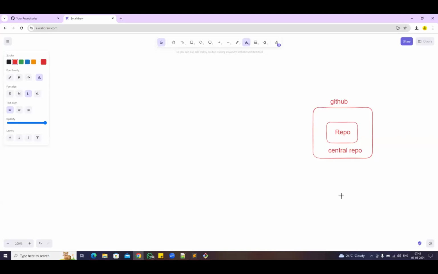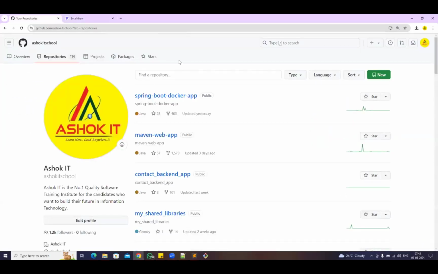It is not there in our system. GitHub is a cloud platform. In GitHub, we are going to create one repository. That repository is called a central repository. Let me show you how to create the repository in GitHub. For every project, one repository will be created. A repository is used to store the source code of the project.